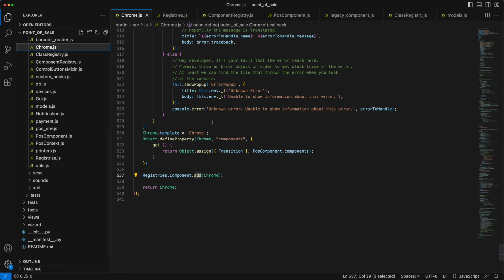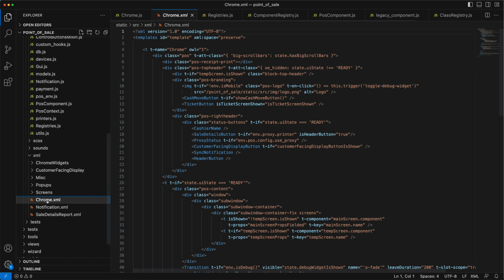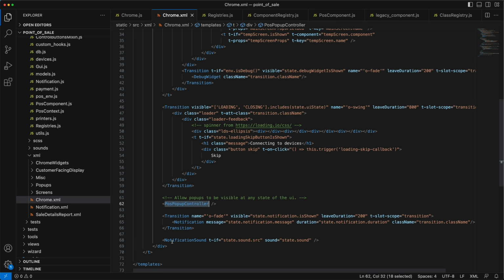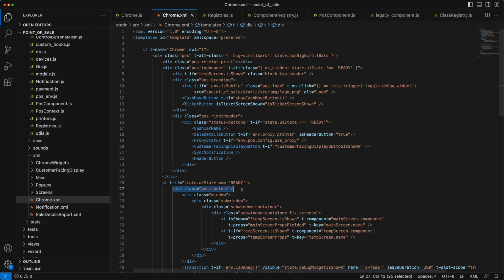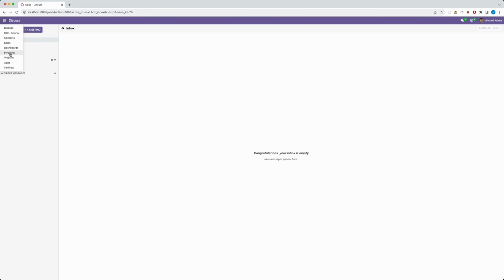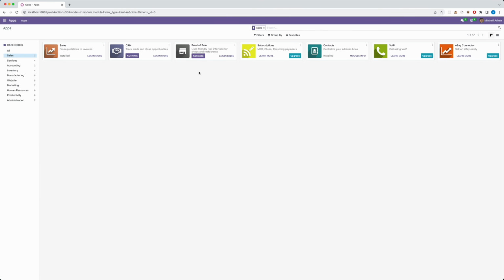Under Chrome.js, if we scroll down at the bottom, we will see the template has been defined as Chrome. So let's go under XML folder and open Chrome.xml. We have main div with class POS, the header with class POS top header, the content with class POS content, and other elements like transitions, pop-ups, and notifications. For now, let's focus on the header and the content. Let's check the browser, but before that, let's make sure we have installed POS. In my case, I haven't installed yet, so let's proceed installing it.